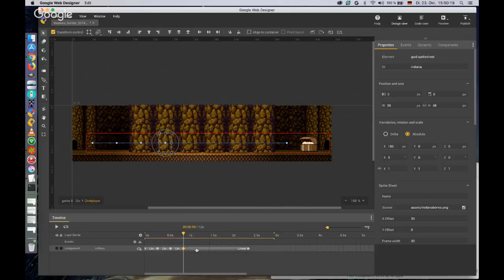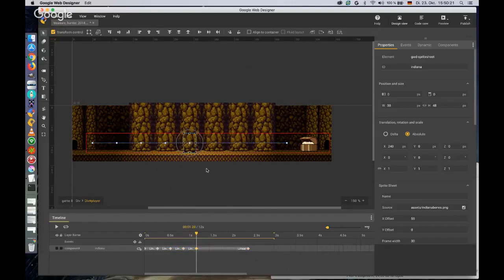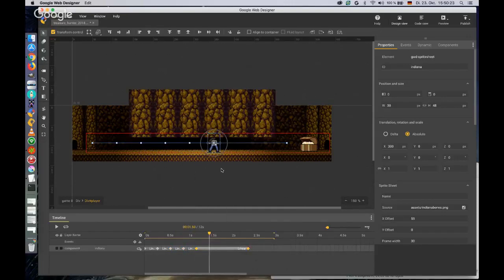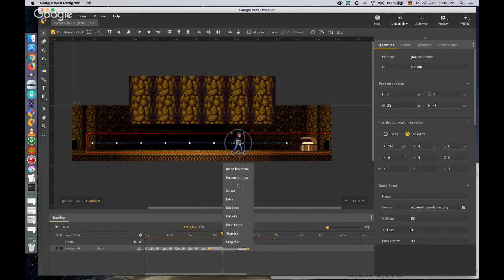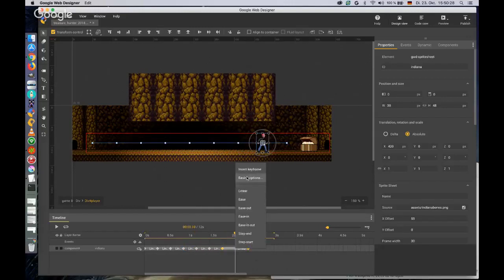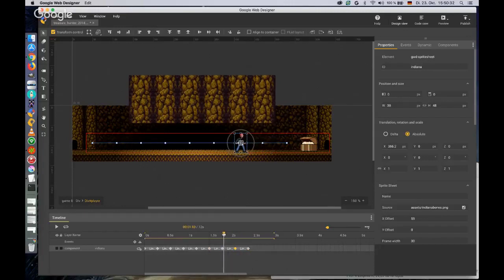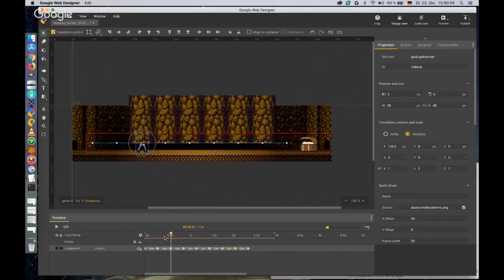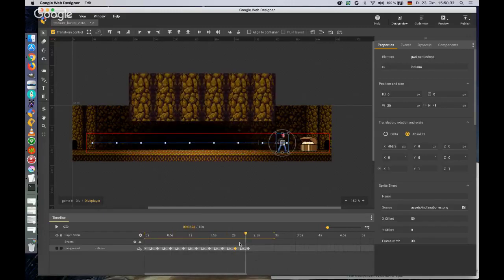Insert keyframe once more, again insert keyframe, and the very last one, insert keyframe. So what we're doing now is, for each keyframe, this is where he actually stops, and so we know where he is during the animation.